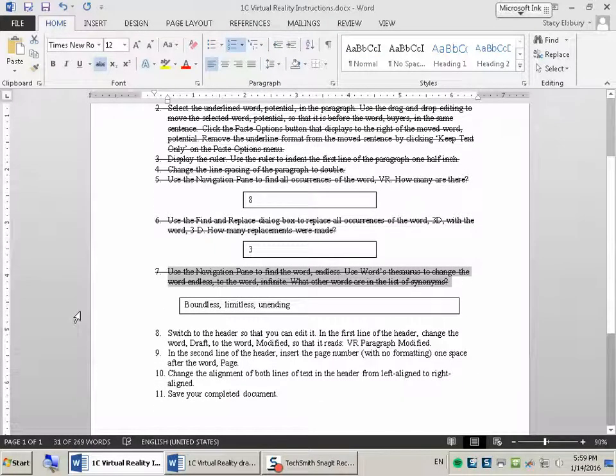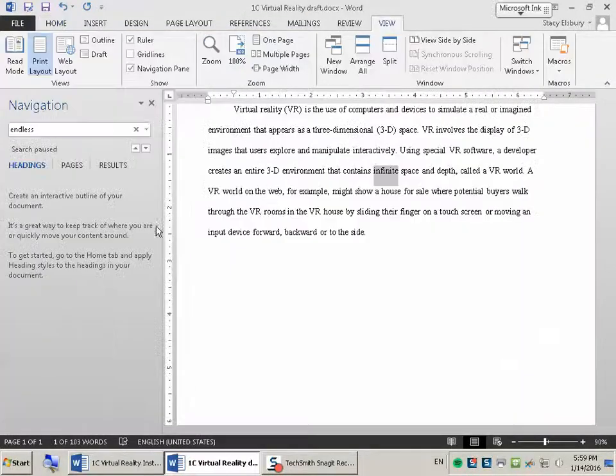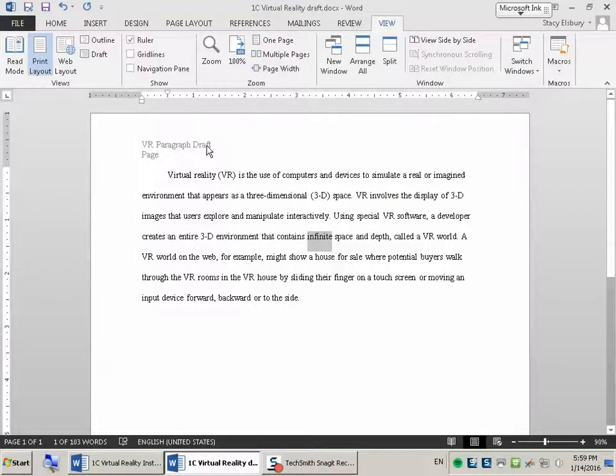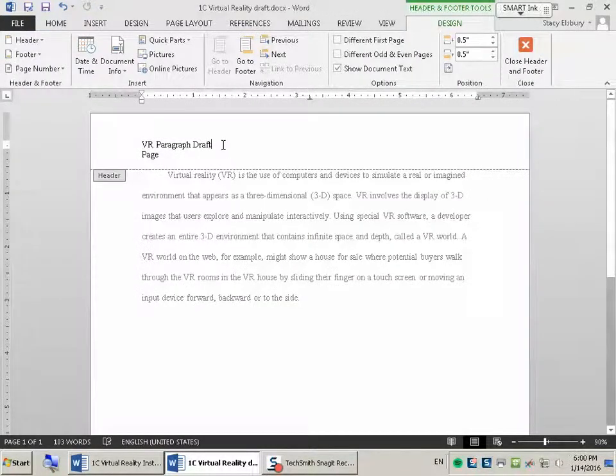Switch to the header so that you can edit it. In the first line of the header, change the word draft to the word modified so that it reads VR paragraph modified. So we double click up here to get into the header. We can just click around. So we want to backspace that and put in modified.